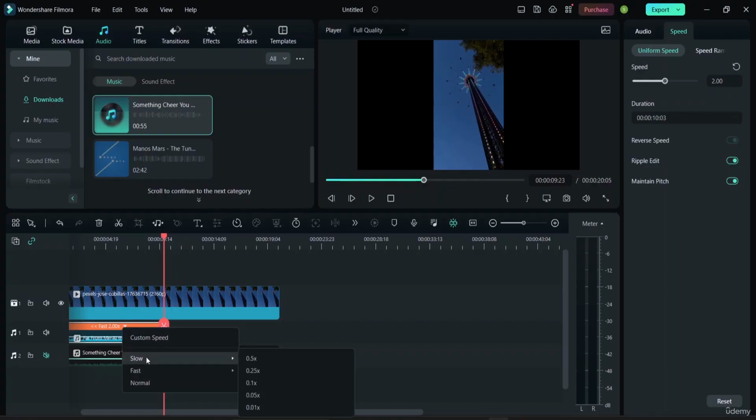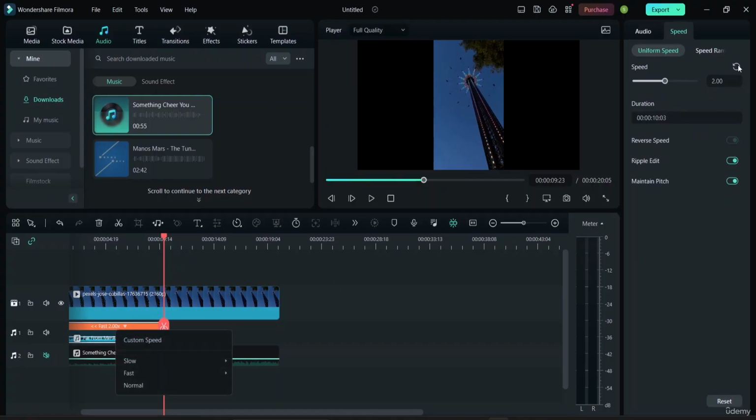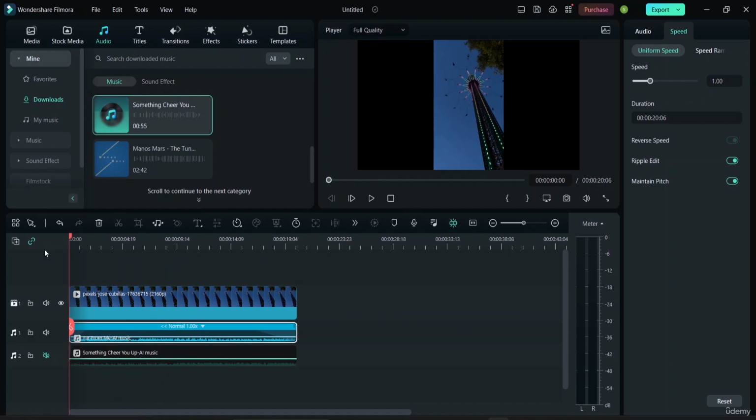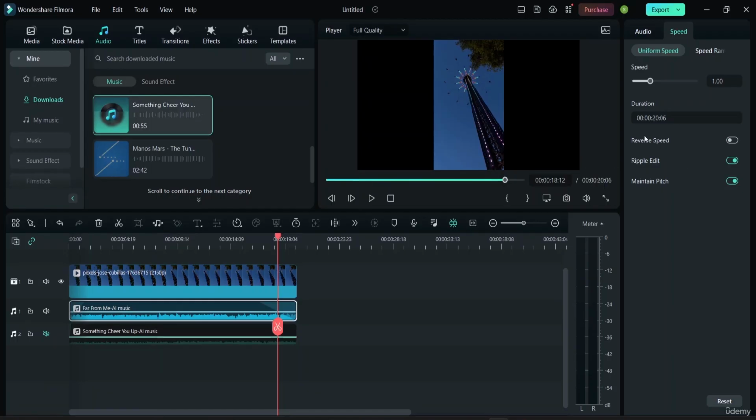Okay. So if I give slow, or I'll just select this particular frame from here and I will just select this. And now I don't even have a reverse speed option. Okay. So I will select this one. Now I don't have this. And now this is in normal. And now you also already know about the reverse speed as well.